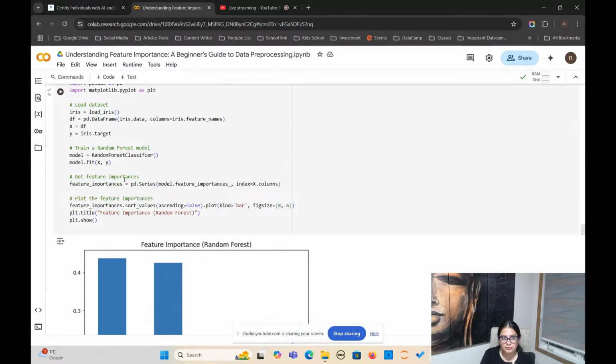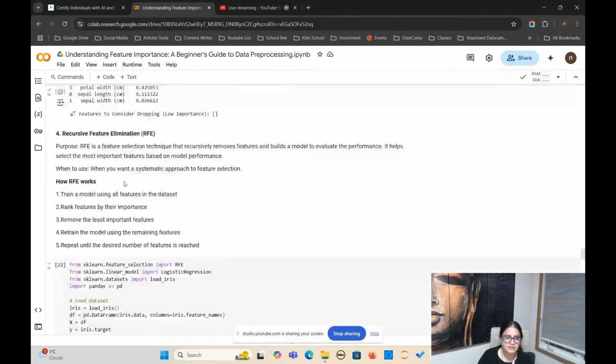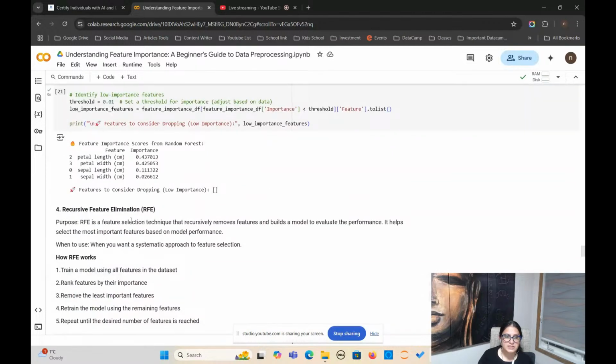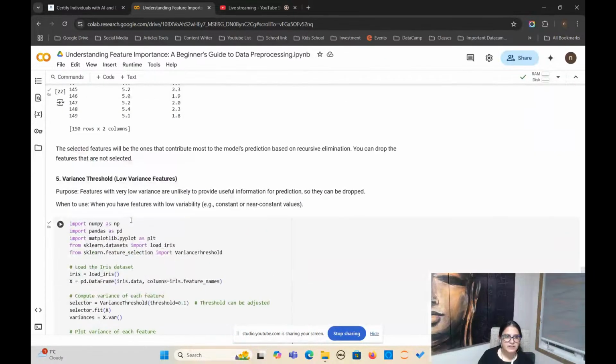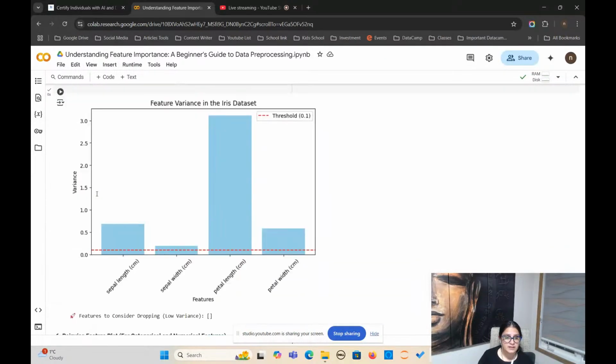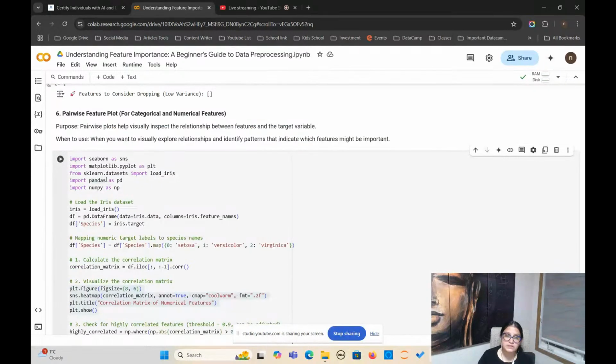But I have told you the two methods today as well. This is random forest and then your recursive feature elimination. Okay. And the next one was your variance threshold to check the variance of the feature. And then you have the pairwise feature plot. This is also very important. Just picking two features, checking if they have a high correlation or a weak correlation. If independent features don't have a strong correlation with each other, this is a good sign for our model.